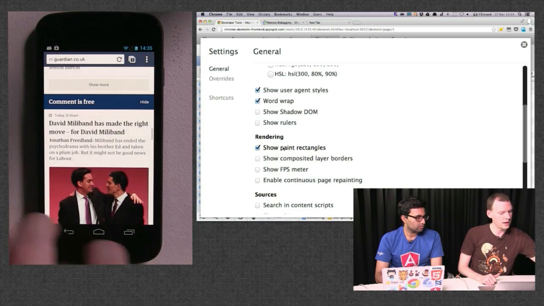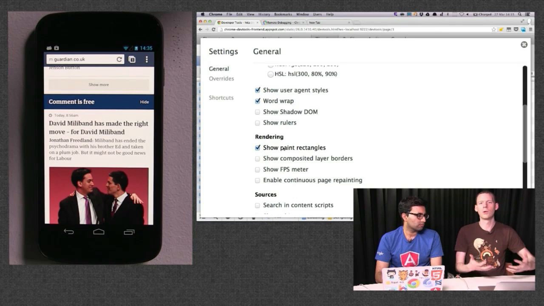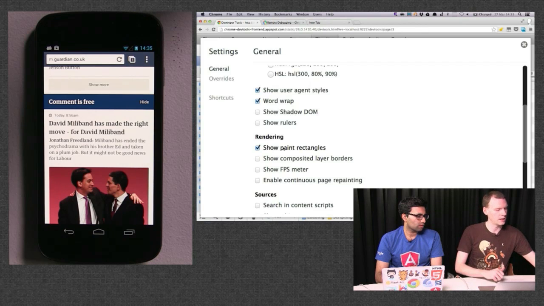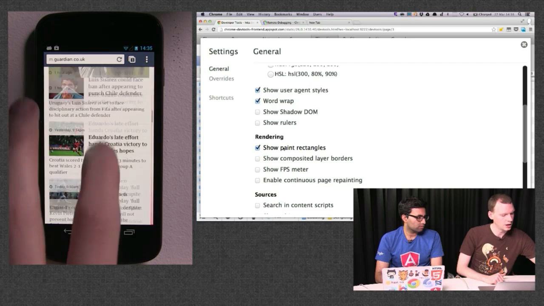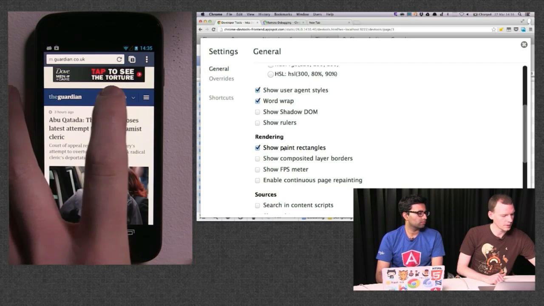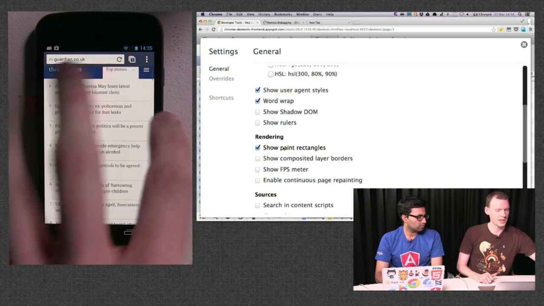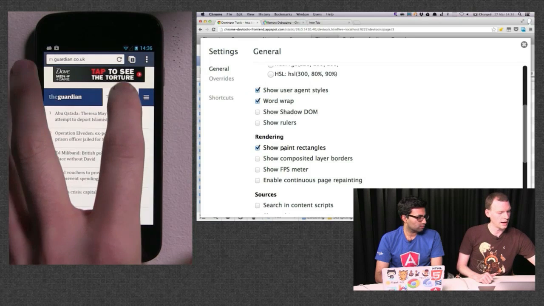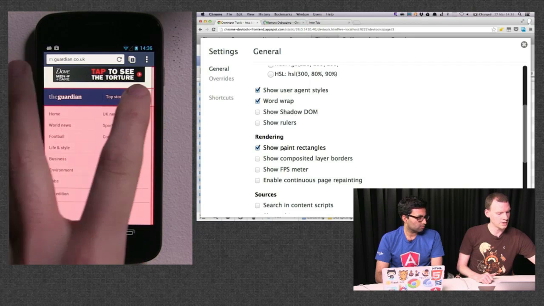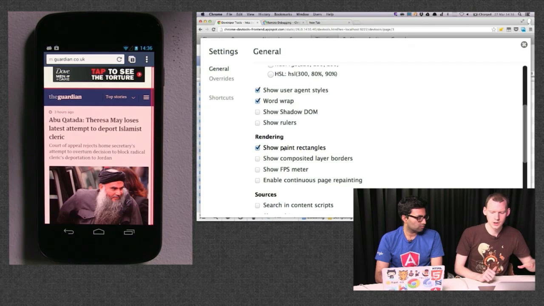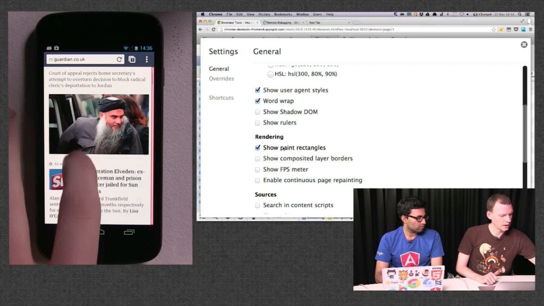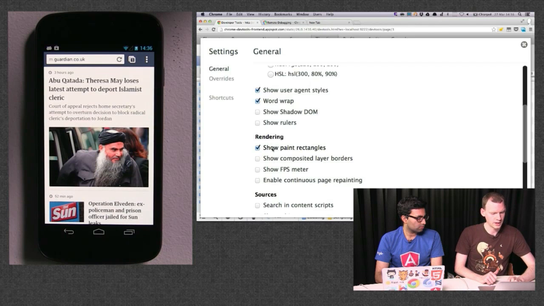The reason we're not seeing any paints around here is because it's all already been painted. It gets painted when it's loaded, and we're just panning up and down it as we're scrolling, because that keeps things really nice and fast. But if I scroll to the top here and click this top stories button, you can see that flash of red there, because it's had to draw that region of the screen. We can see that here as well. So I'm going to get rid of the paint rectangles here.